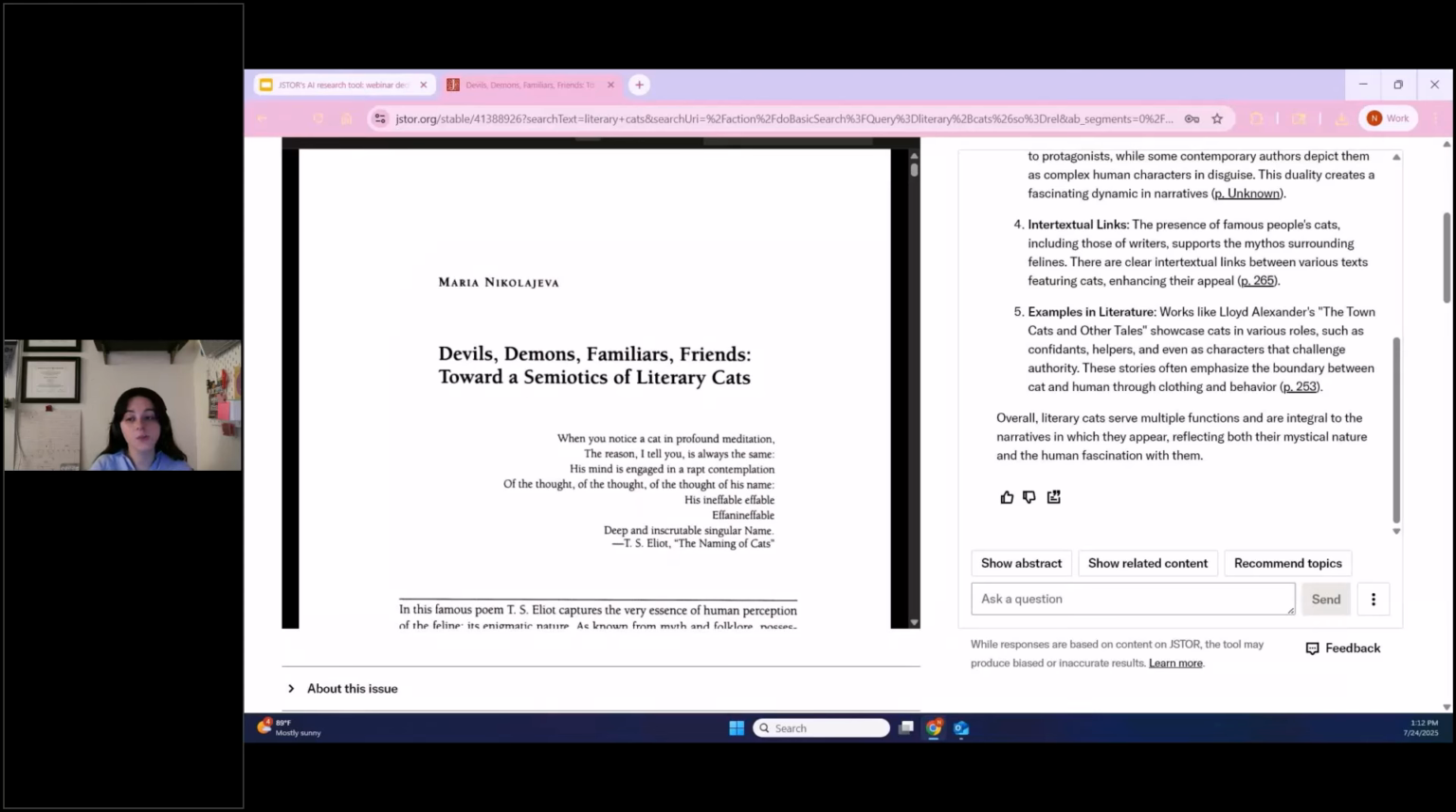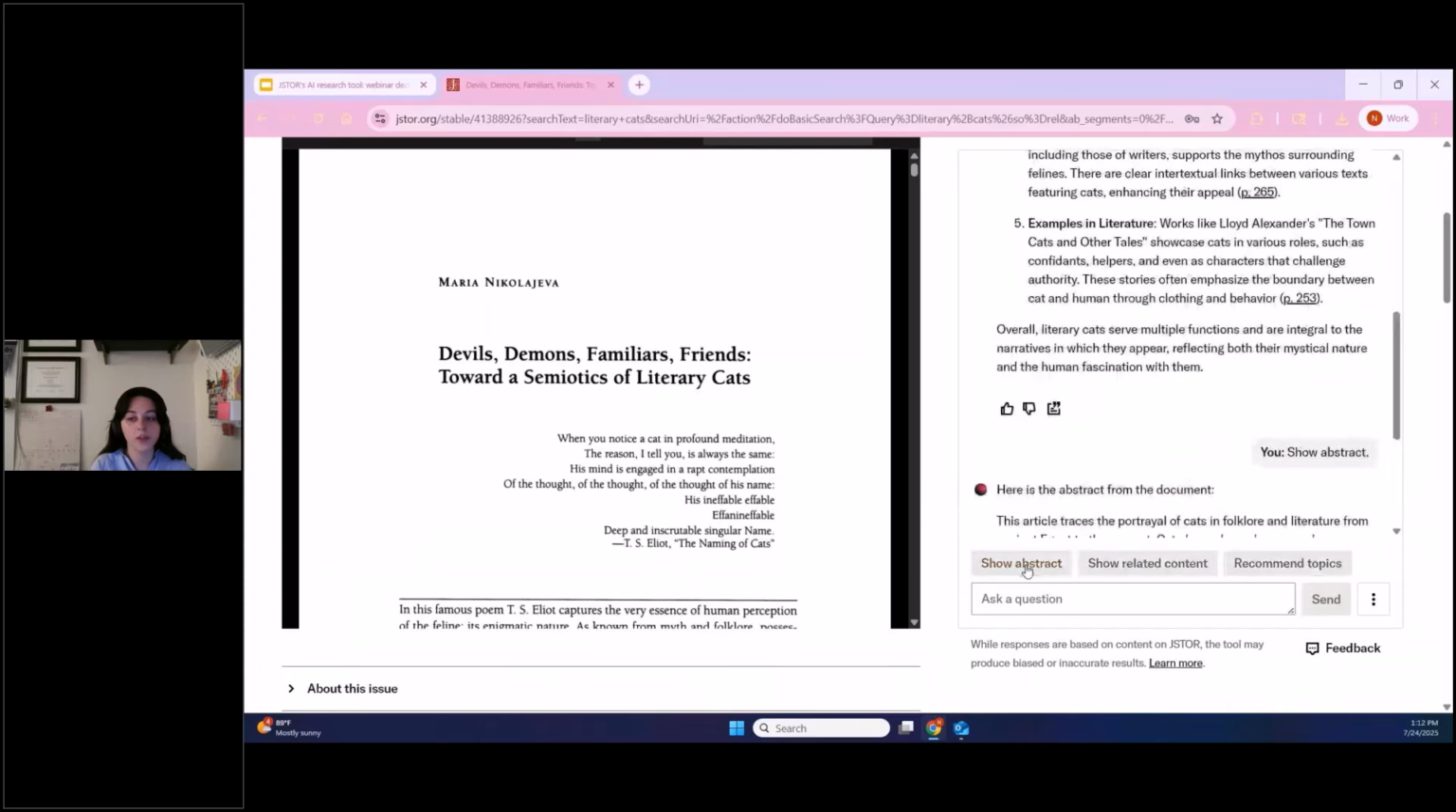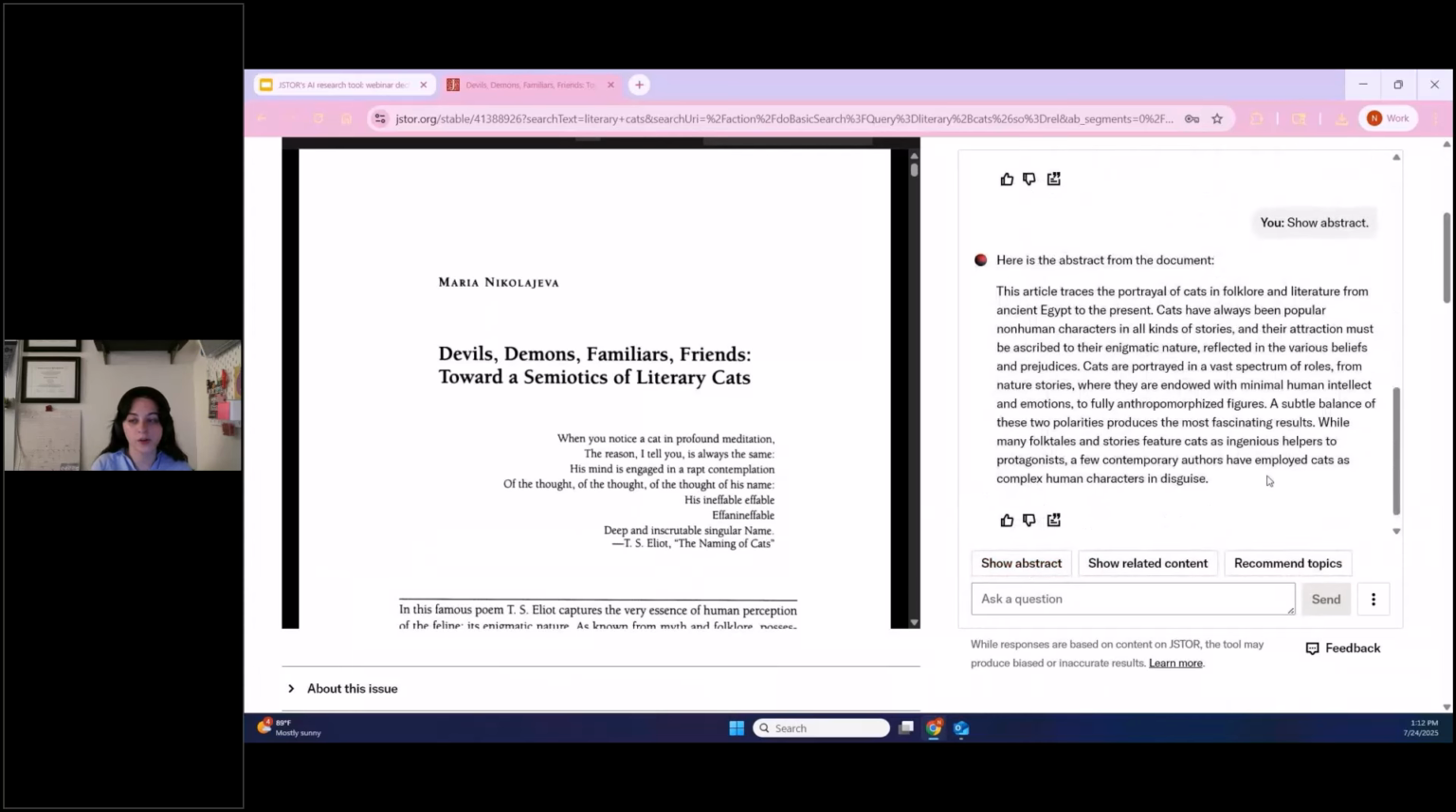You can also learn more about the text as a whole by choosing one of the prompts provided by the research tool or by supplying your own. So the first supplied prompt, Show Abstract, will show me the abstract that's included with the article. If the text doesn't have an abstract, the button will instead say, what is this text about? And it will tell me the key points and arguments of the text.